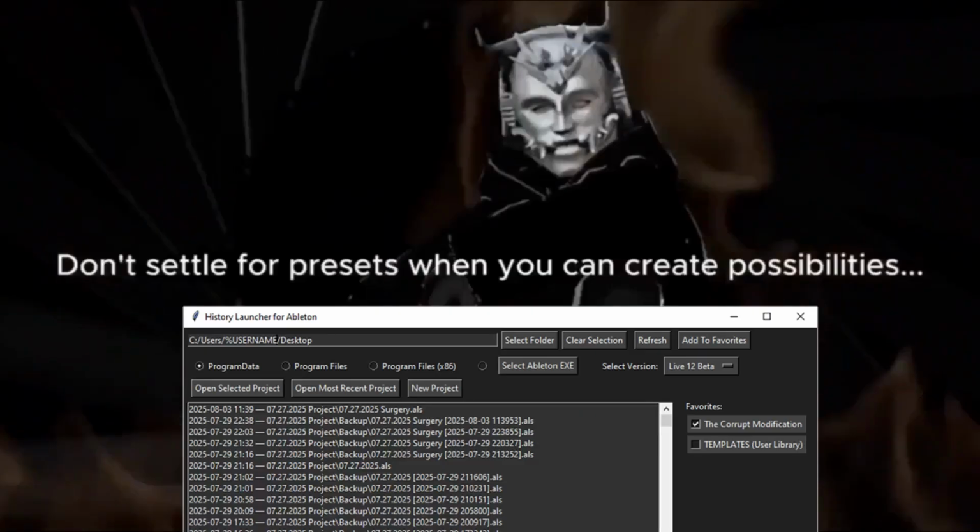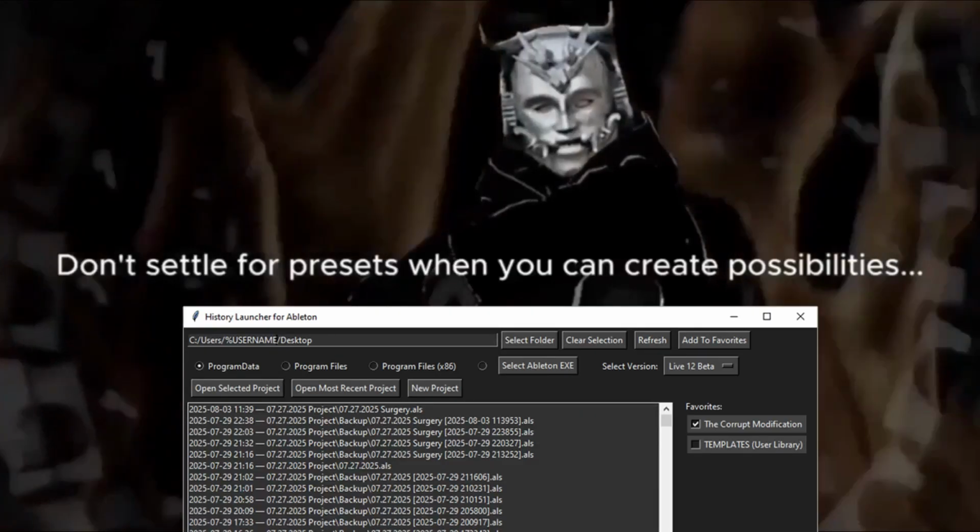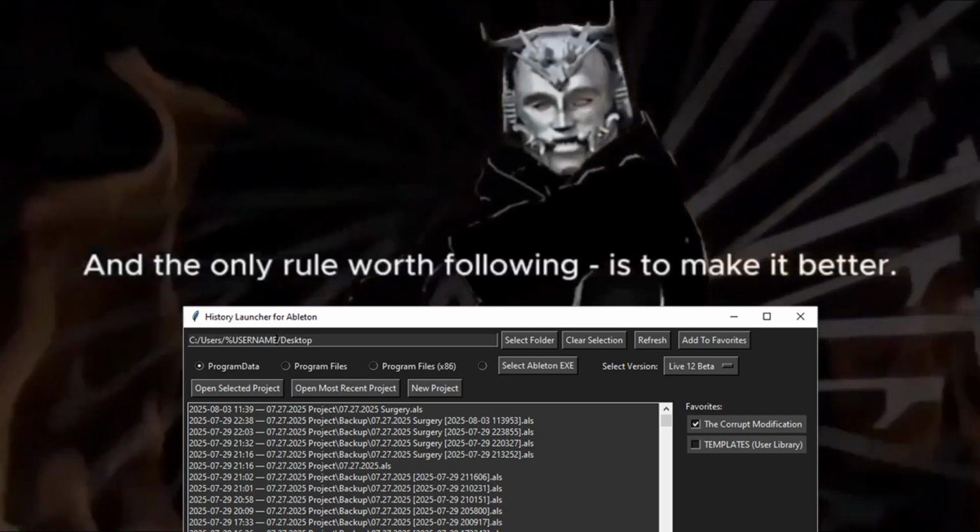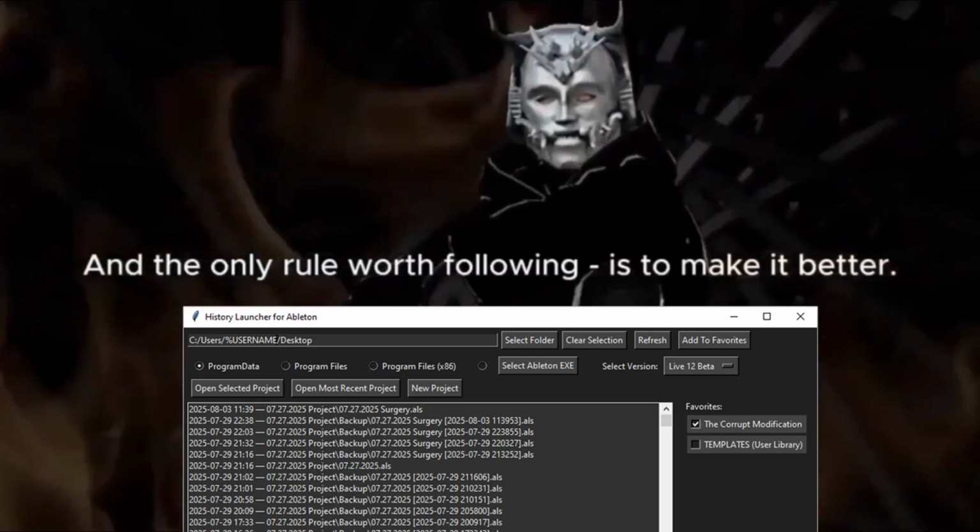Improvement starts when you question the default. Don't settle for presets when you can create possibilities. And the only rule worth following is to make it better.